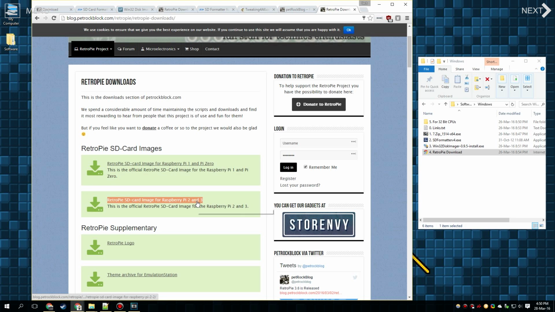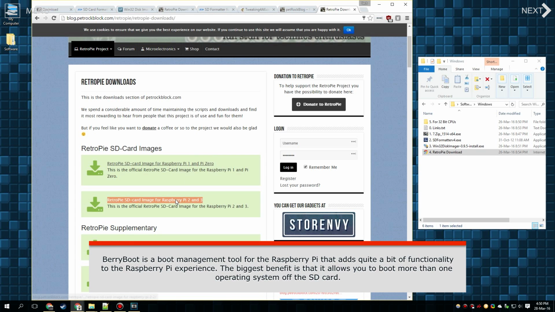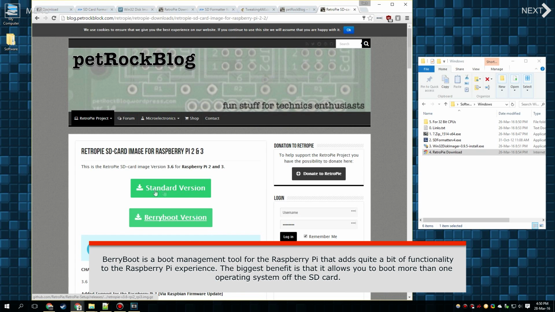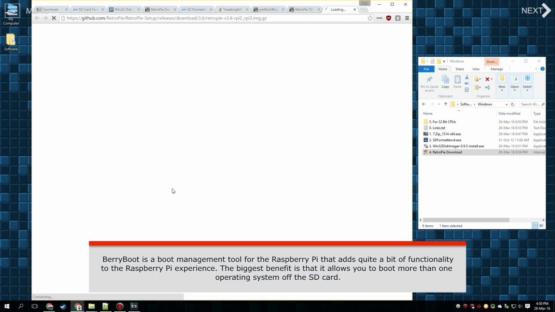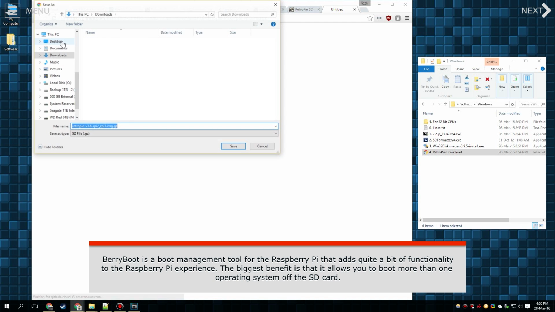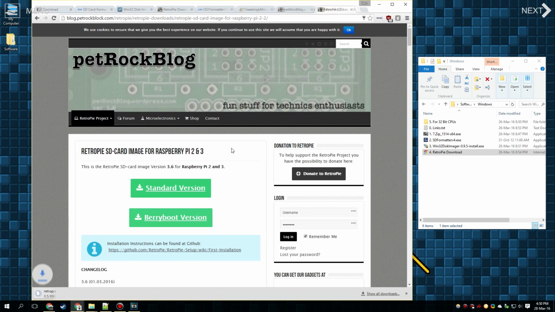If you're using a Pi 0 or Pi 1, click the link for that one instead. On the next page we will choose the standard version. Once you click that, it will start downloading, so choose your desktop and then push OK and wait for it to download.